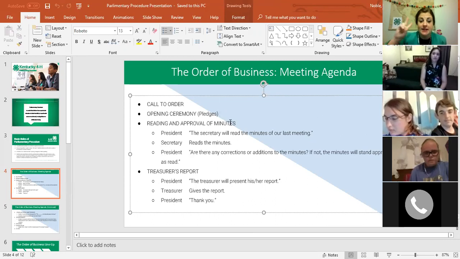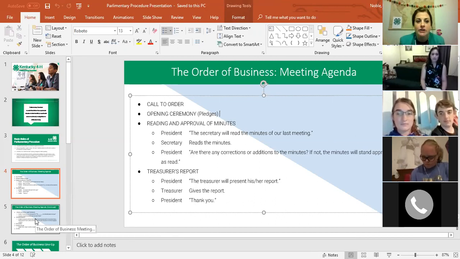So call to order is first, opening ceremony, reading and approval of minutes, and you can see here the way that's used is the president or chairman or chairwoman will say, the secretary will read the minutes. The secretary will then read the minutes, and then the president or chairman or chairwoman will ask, are there any additions? If not, the minutes will stand approved as read. That's pretty simple. Then the club will move on to the treasurer's report. The treasurer will give their report. Then that's it. The president or the chairwoman or chairman can say thank you. There's no voting on the treasurer's report.